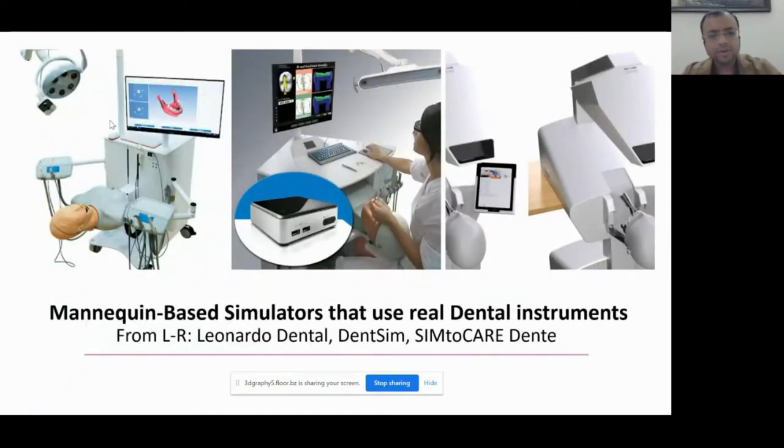So this figure shows mannequin based simulators that use real dental instruments. And as you can see, this unit comprises a phantom head, a set of dental instruments. There are some infrared cameras with monitors and a computer screen. Now the information is gathered through the infrared sensors, which simulate the patient's mouth, and this information is processed by the computer. The software is programmed such that it evaluates the student's work, both critical errors as well as when requested by the student. The unit also allows the students to visualize their preparation on a computer screen, while at the same time providing them with the ability to work on the plastic teeth, the synthetic one.